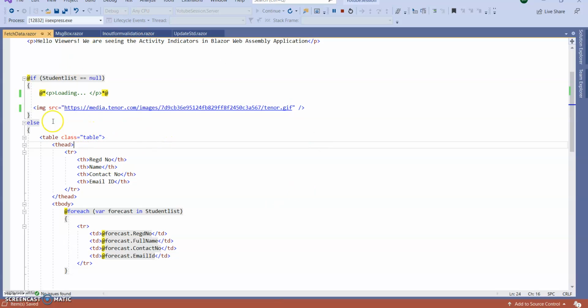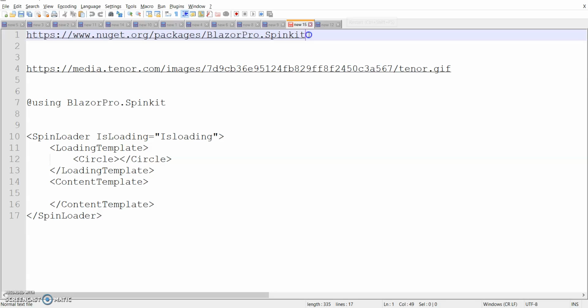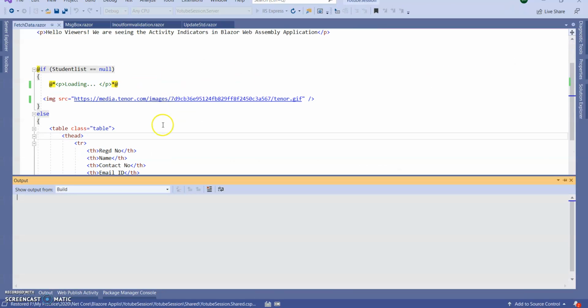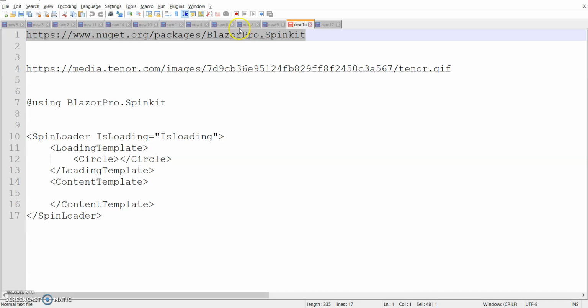This is the default way in Blazor. Next we will move to the spinner component. So rerun the application. Today we are going to see one more component that is called Blazor Pro Spin Kit.